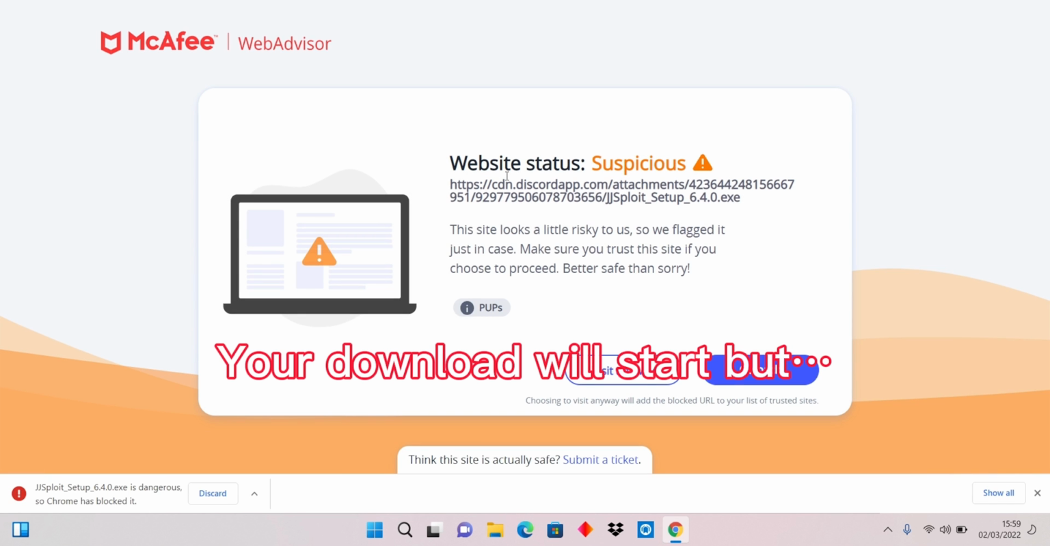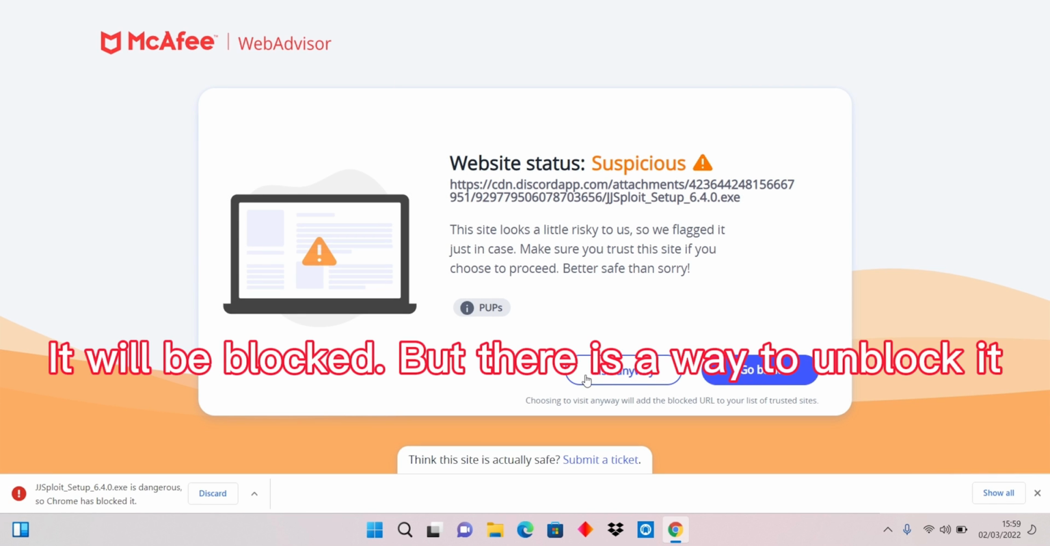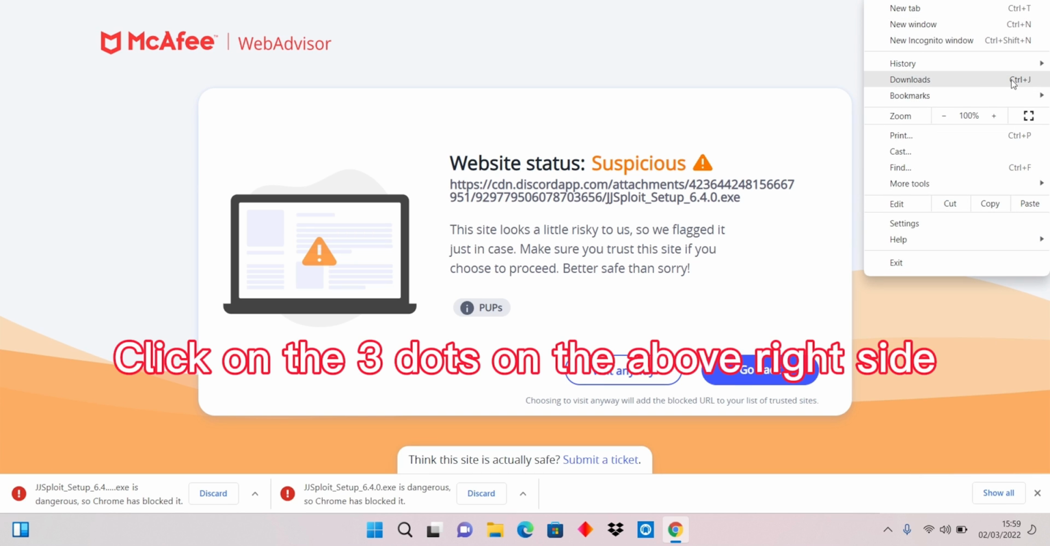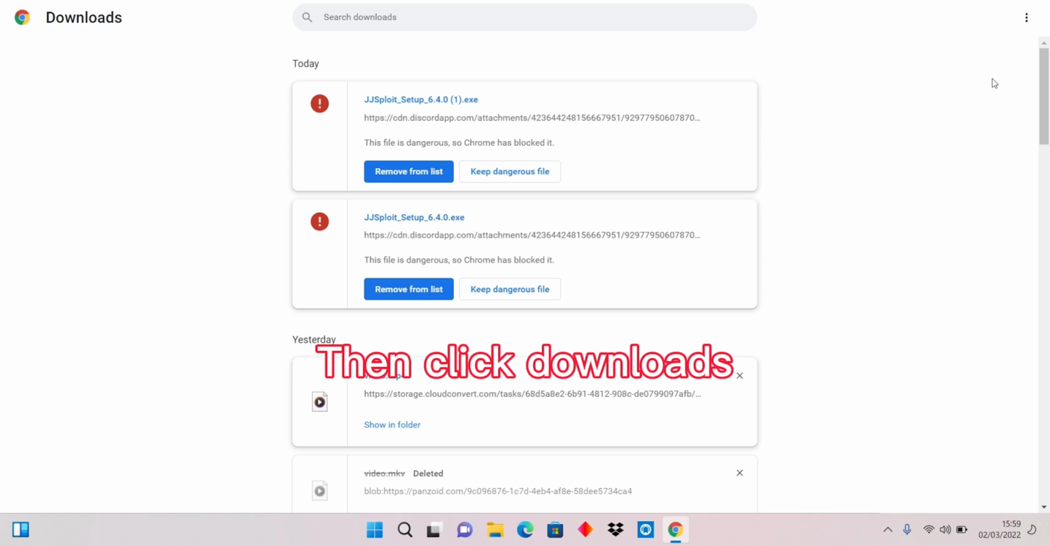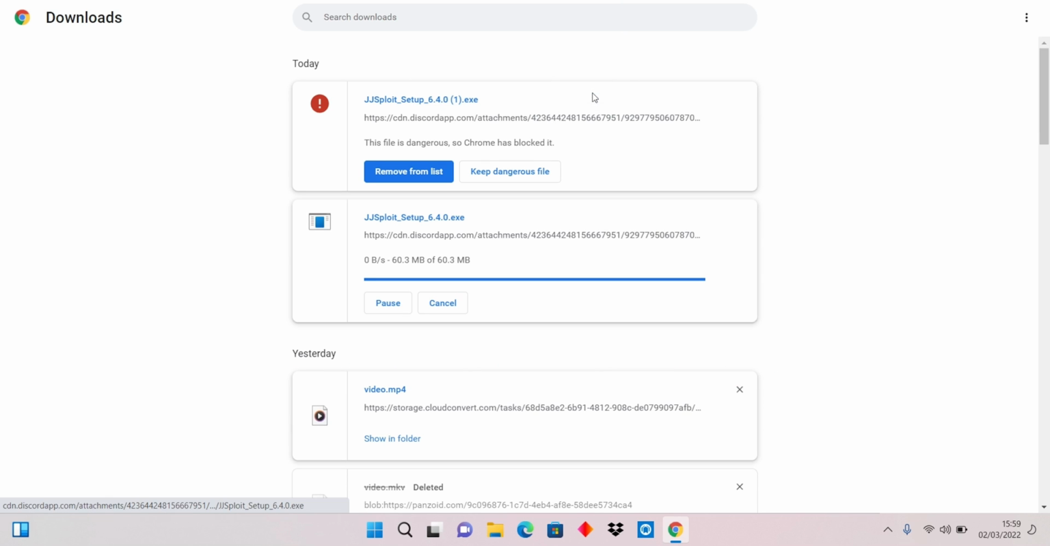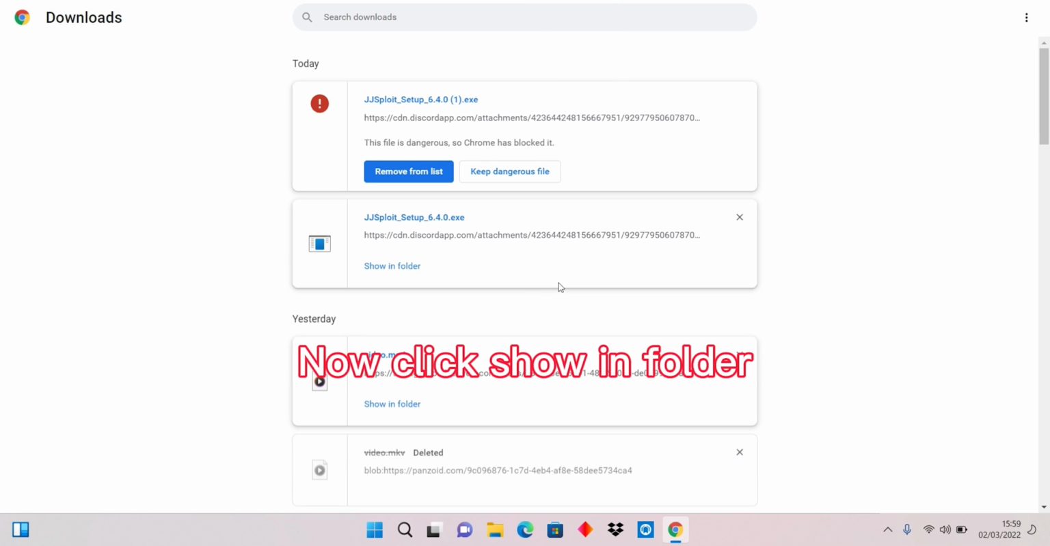Your download will start but it will be blocked, but there is a way to unblock it. Click on the three dots on the above right side. Then click Downloads. Click the Keep Dangerous file on the JJSploit setup. It's not actually dangerous. Now click Show in Folder.